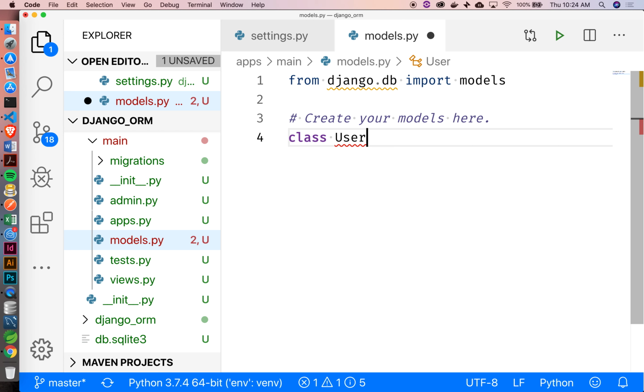Now this time, though, rather than just dropping my colon here and being done with it, we actually want to inherit from something. And what we're going to be inheriting from is models.Model. So what does this model look like to you guys right there? Looks like a class, right?